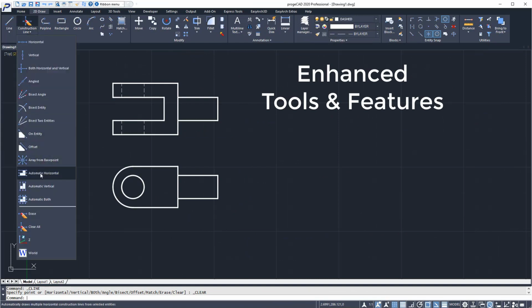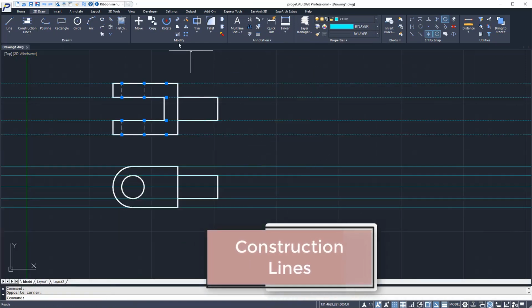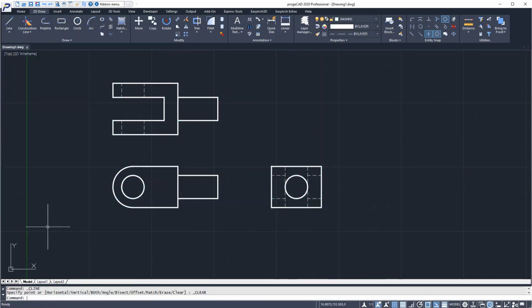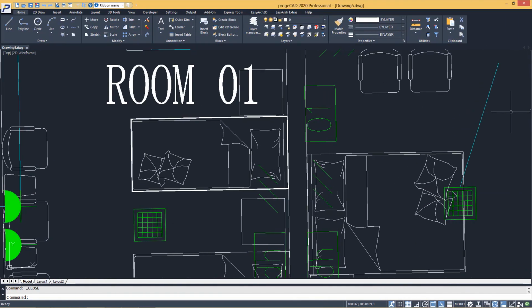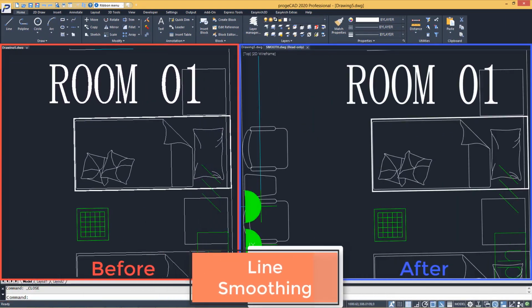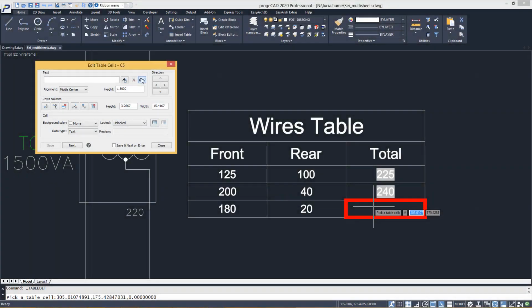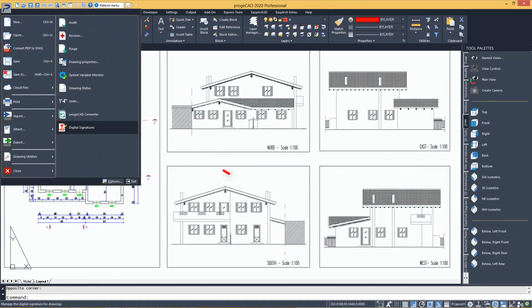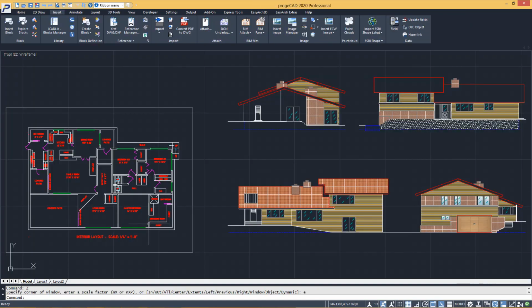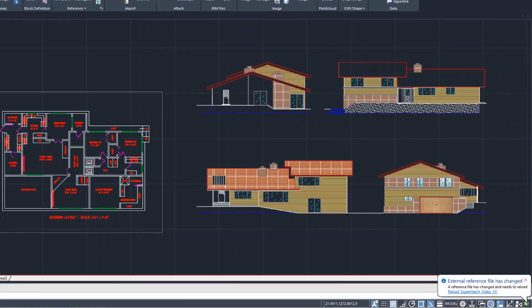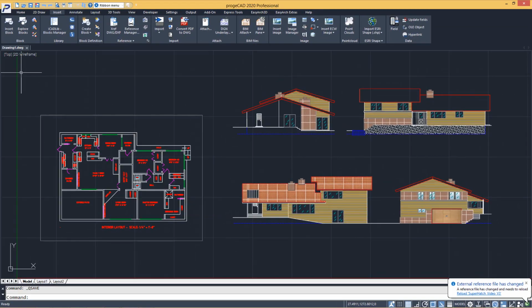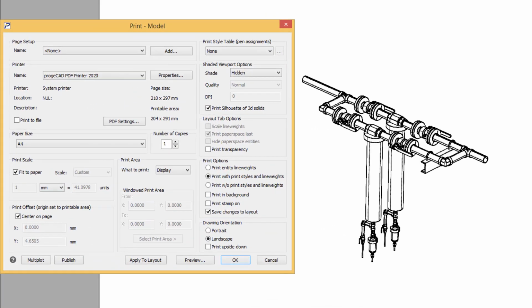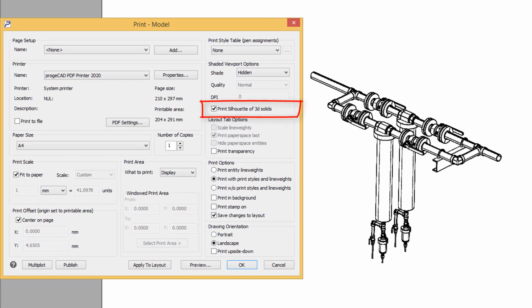Enhanced tools and features. Construction line, improved visualization of text and entities using anti-aliasing technology, formulas in tables, digital signature. XREF Notify. progeCAD displays a balloon when an XREF is modified. Print 3D hidden with silhouette. The creation of clean 3D prints on curved solid parts, printing in hidden visual style.